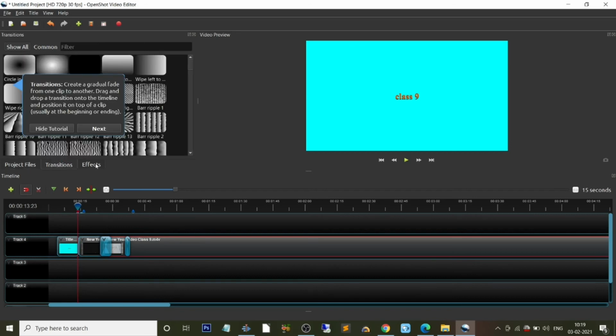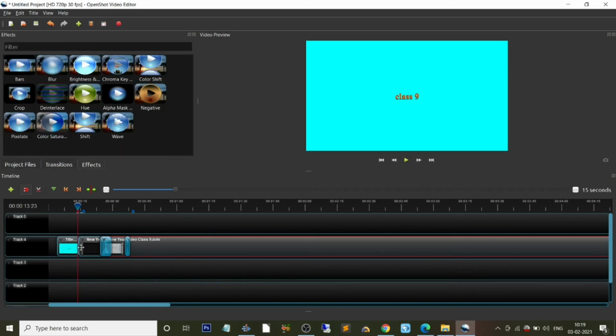Here you can see the transition and effect tab. You can provide different effects for the video. So these are the main activities in OpenShot Video Editor. The first one is removing the unwanted parts, and next is separating audio from a video and providing a title to a video. After all, export this corresponding video file.